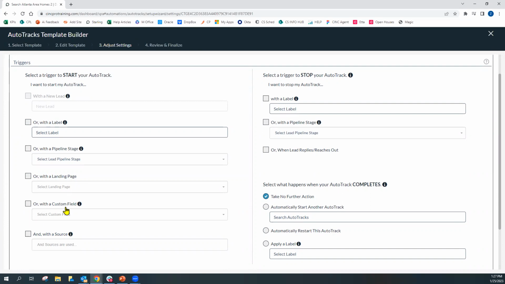I also have the ability to use custom fields. I'm going to take a note of this. If I can get to custom fields, I totally will. Here we go, custom fields. So if I can get to it in time, we'll talk custom fields.